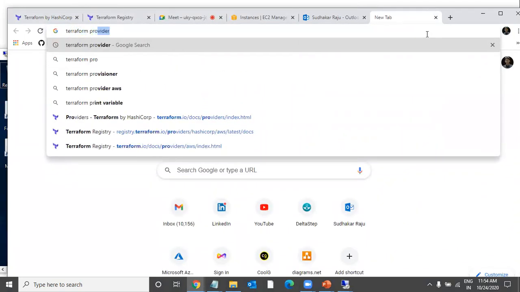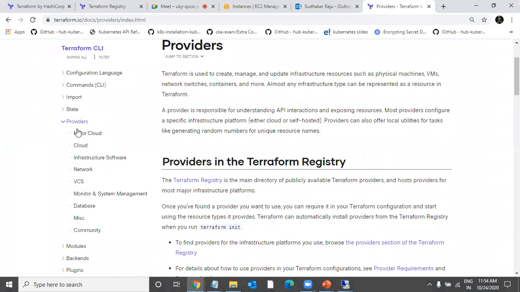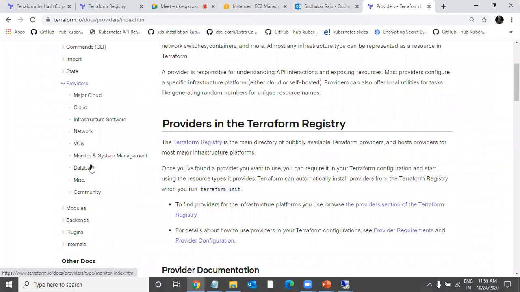Terraform providers. Okay, so if you just see, there are a lot of providers available, which are major cloud infrastructure, servers, software, network, and other stuff here.